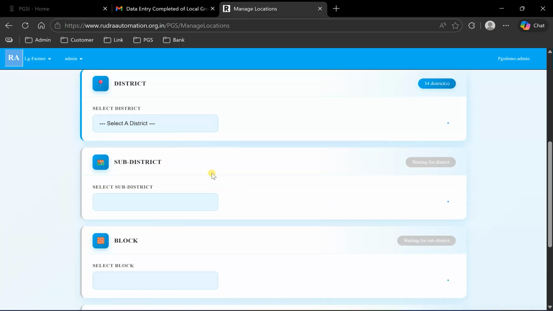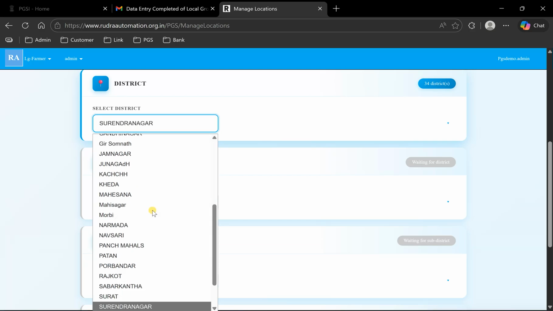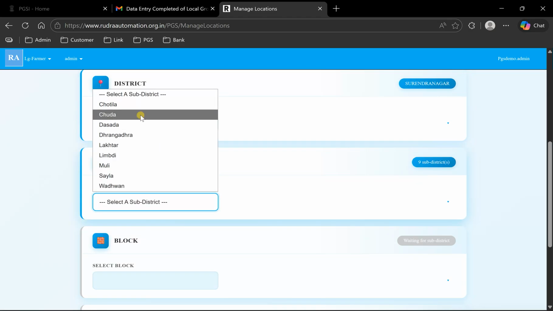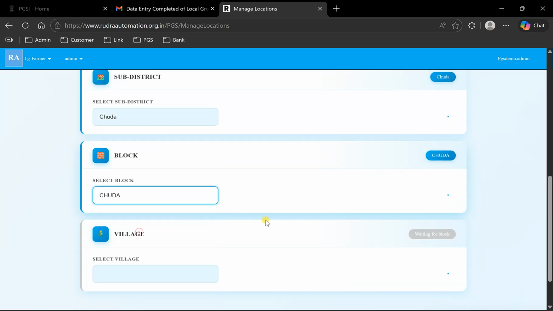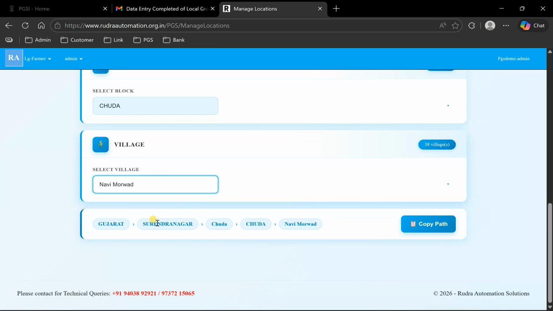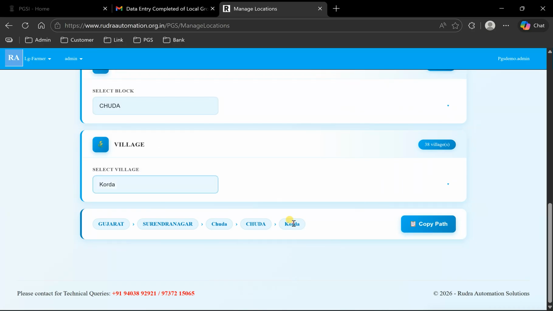Suppose you select Gujarat, then you should select any of the districts. For example, I'm selecting Surendranagar, so you need to select Surendranagar. Then you need to select any of the blocks and this. Now you can see all the villages. Suppose you select any of the villages, it will show you this path here: state, district, sub district, block and village. So likewise you can select any village and copy the path, or you can double click to copy from here, and you can provide these details exactly into the input.